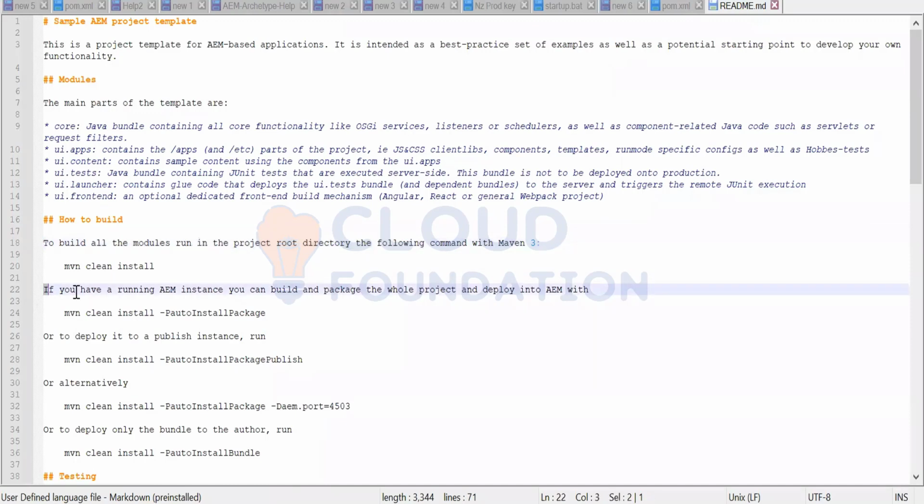If you have a running AEM instance, you can build and package, that is the zip, the whole code base and deploy into AEM with this: mvn clean install -PautoInstallPackage. So the first command does the building, and this command will do the deployment. It will do building and packaging, basically forming the zip. Either you can manually install that zip through the package manager or you can use this one. That is up to you.